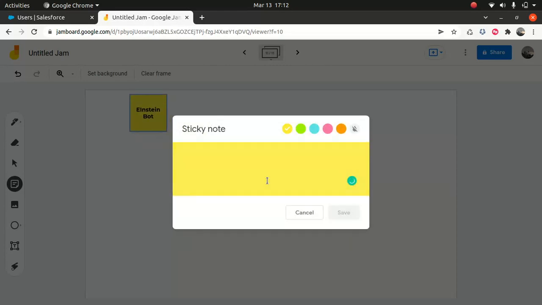Then we have Einstein Agent. This is just a theory, right? It's not hands-on. It's just to make you understand the functionality and capability that's out there within Salesforce. So, discovery, like I said, right?